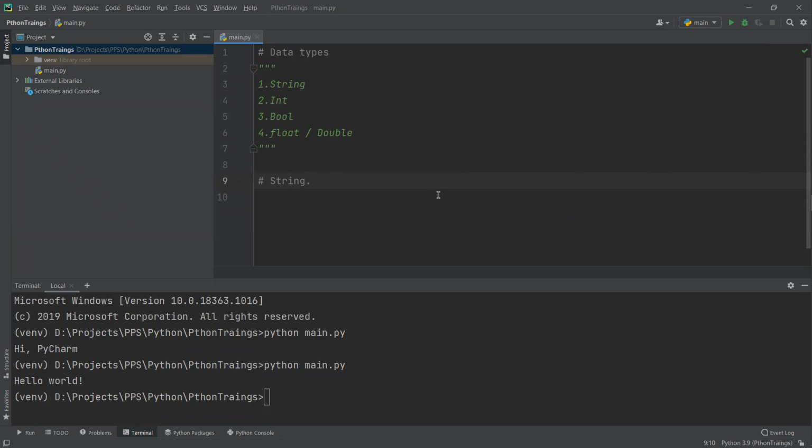Yeah, I think so, right? So now the string is nothing but a text. Whatever we are going to place, that is a text. What is a variable then? A variable is nothing but a placeholder to keep the string. A variable is nothing but a placeholder to keep the data into the specific block.